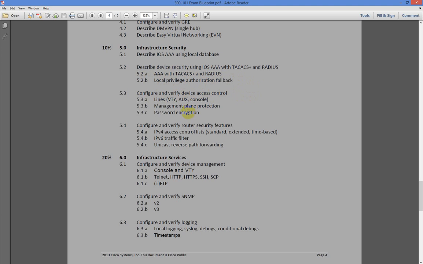Then we'll talk about locking down the different access controls. So how would you control your control plane versus your management plane, which is pretty much the same thing, but there are some differences. We'll talk about password encryption, and then we'll talk about the different access control lists that there are. We'll talk about standard versus extended versus time-based, where you configure a time range and then attach that to an ACL. IPv6 traffic filters, and everybody's favorite topic, Unicast Reverse Path Forwarding, which means if it left out an interface, it's going to come back into the interface. Different ways you can work with that.